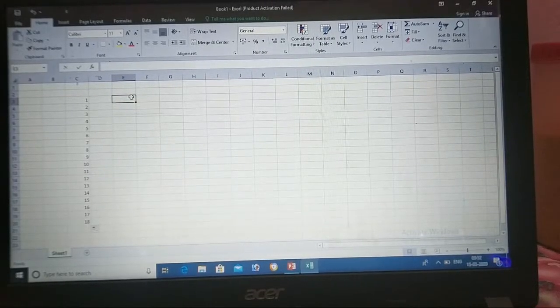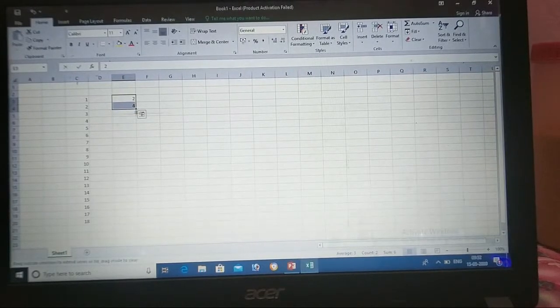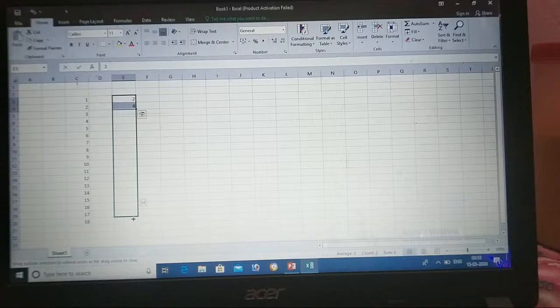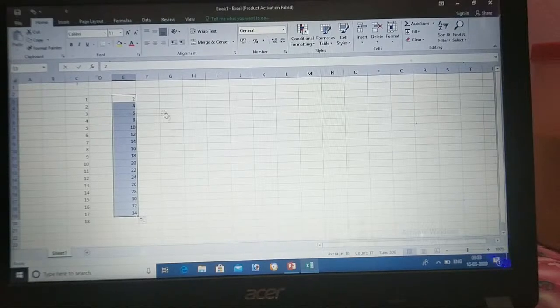Suppose I want to make a series 2, 4. The difference between 2 and 4 is 2. So the next number will be 6, next will be 8, like that. First you will select both, then go to the bottom right. When your pointer changes to the plus sign, you drag it. So you will see your series is ready. Is it okay? So this way you can make any series. Clear?